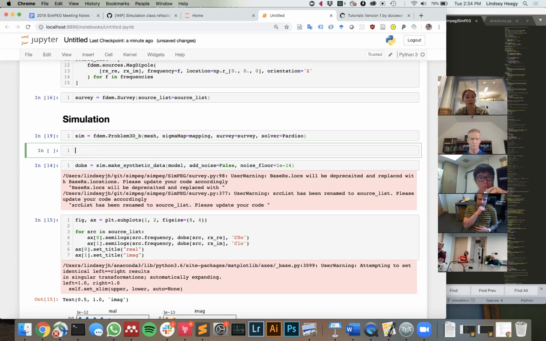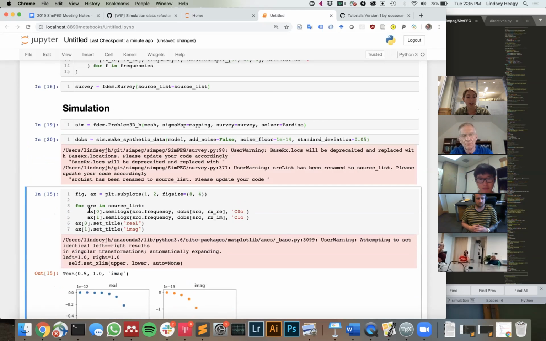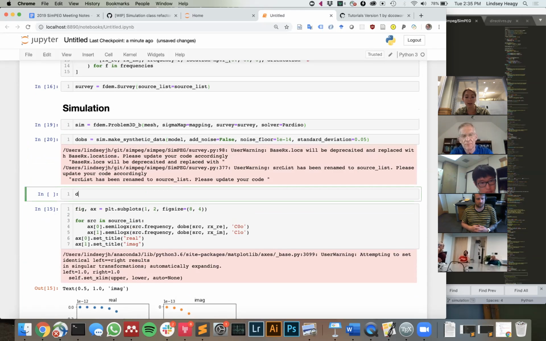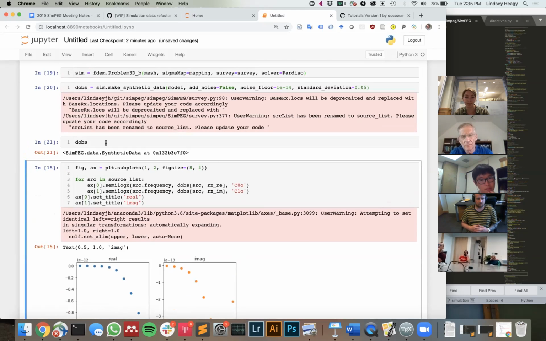So what happens here when I call simulation.make synthetic data, I give it my model. In this case, I've told it, please don't add noise to this, and let's add a noise floor. There's also a default standard deviation of 0.05, so 5%. So what it's given me back is actually a synthetic data object.